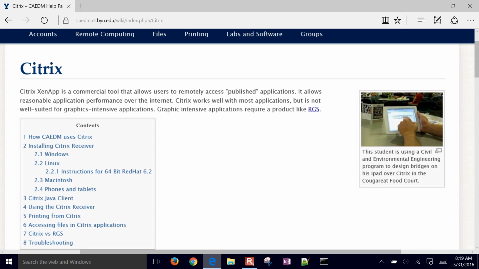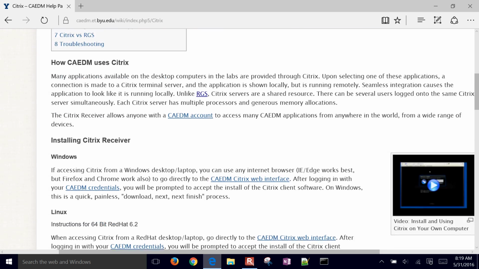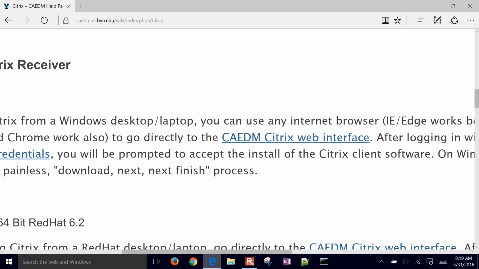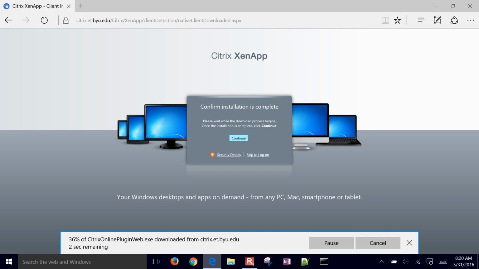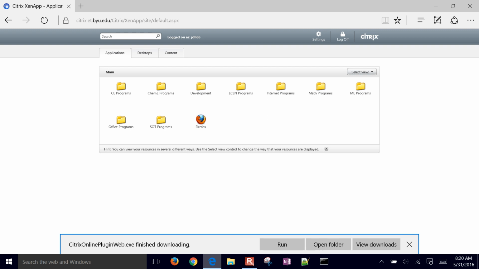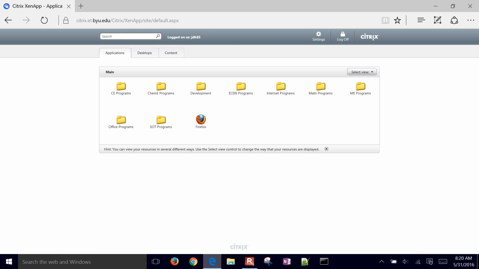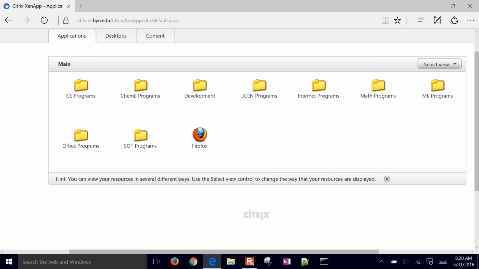Based on if you have Windows or something else, you can log on remotely. Just go ahead and select this link, the Cadum Citrix web server, and just go ahead and install. Okay, I think I already have it installed. Go ahead and log on with your Cadum account, and then you'll have this interface right here. So this basically lets you access all of the Cadum programs from your own laptop.